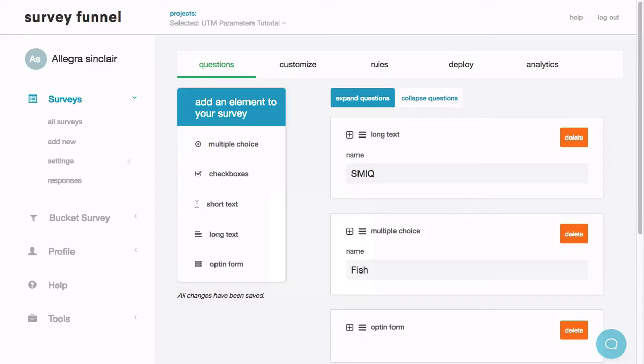Hi, in this video I'm going to show you how you can pass UTM parameters to your email service provider using Zapier and SurveyFunnel. In order for you to follow along with this tutorial, there are several things that are already set up. I am already integrated with SurveyFunnel and the ESP I'm using in this tutorial, which is MailChimp. So those are already integrated with Zapier.